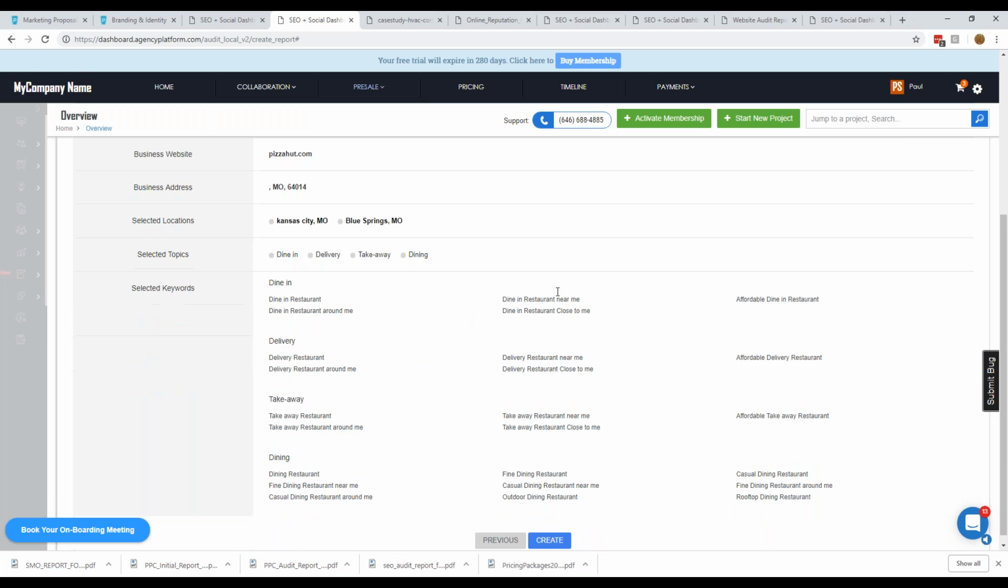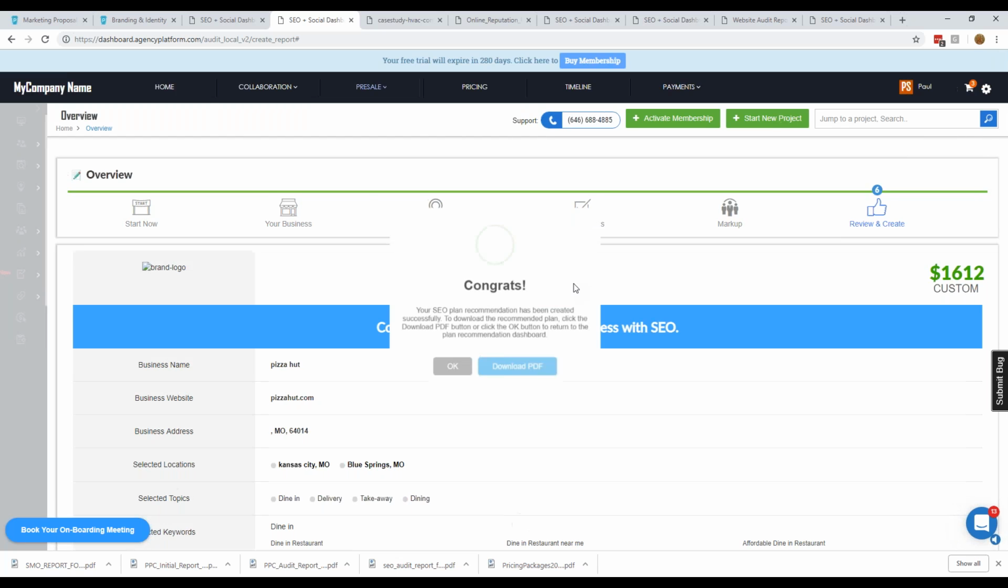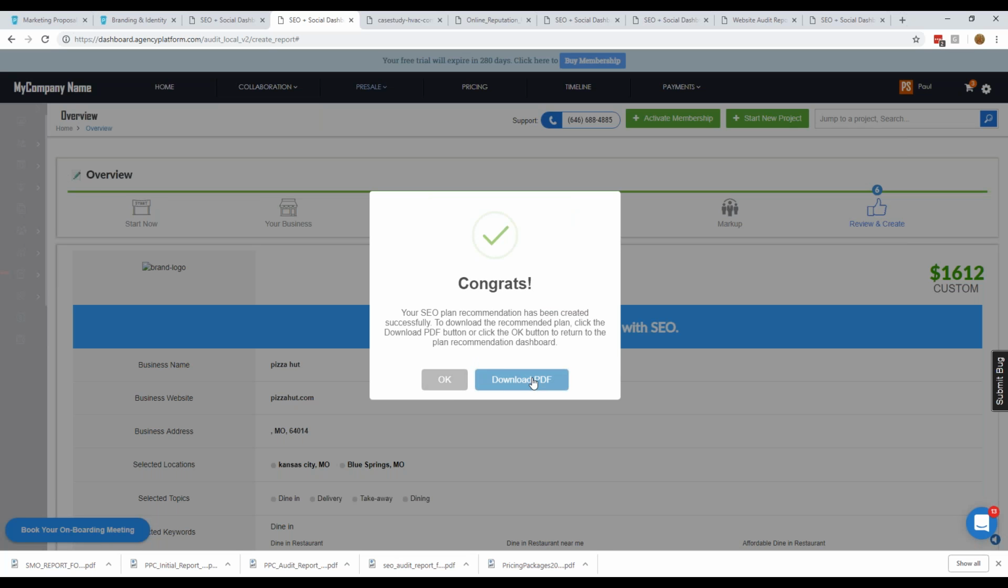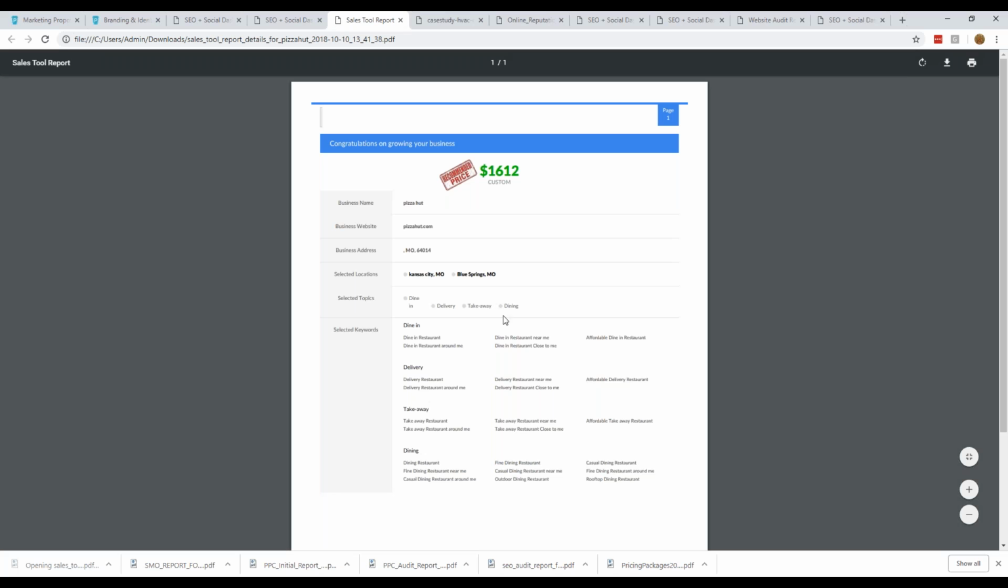Okay, so then of course I can hit create, and what does create do? Create just seems to pretty much create a summary of what the recommended service is. And then what I'm about ready to download, if I open it, this is what could be provided to the client.